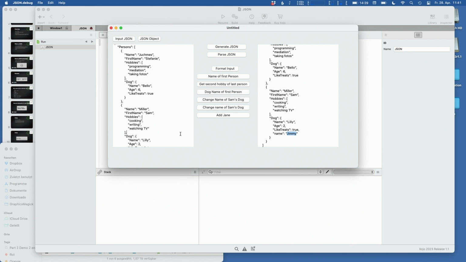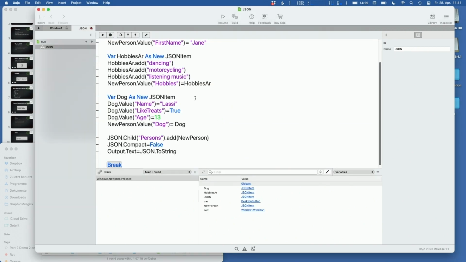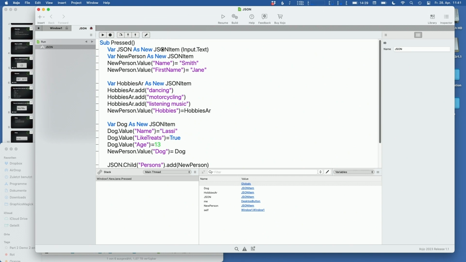So we want to add another person to our JSON, so we add Jane, and we can see here how that works. At first, we also use our input JSON as a new JSON item. Then we create a second new item that we call new person, and this new person JSON item we fill with information. We see, as with the name before, that you create keys by using them. And so we set only the key name with the value Smith and the first name with the name Jane. And so they exist.